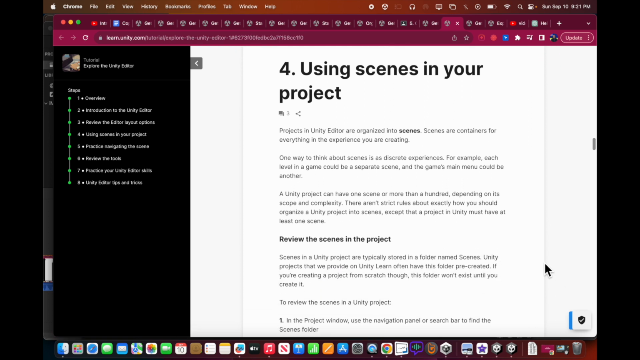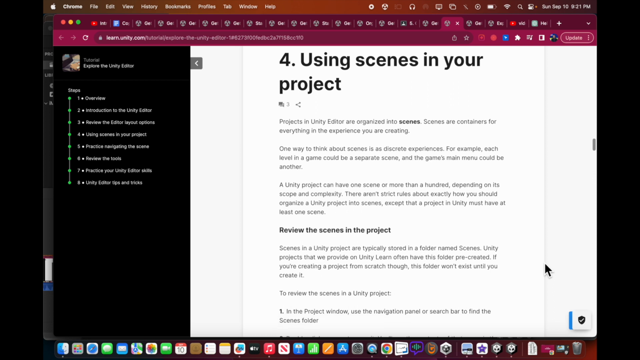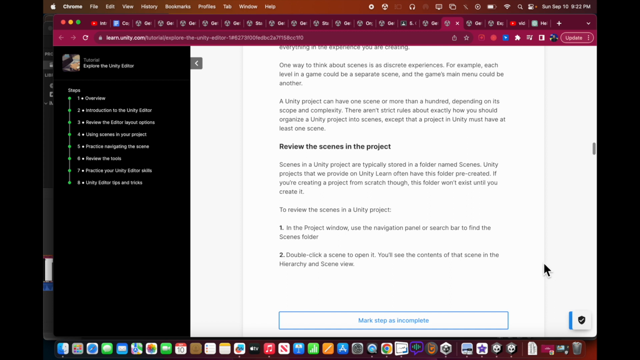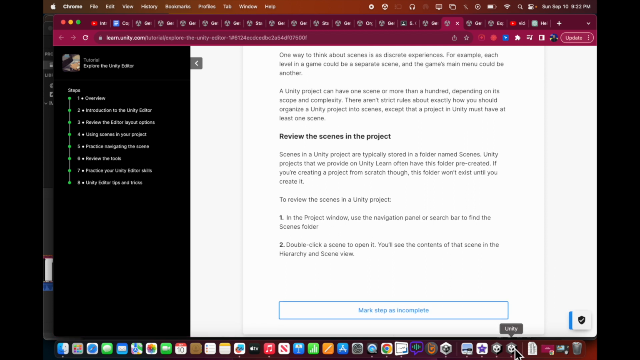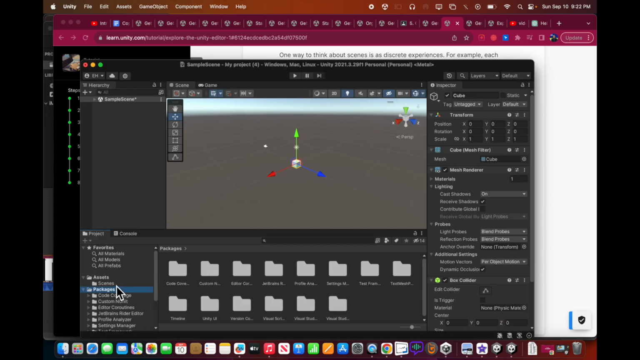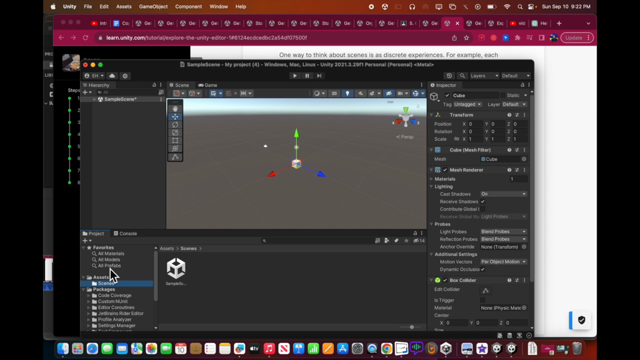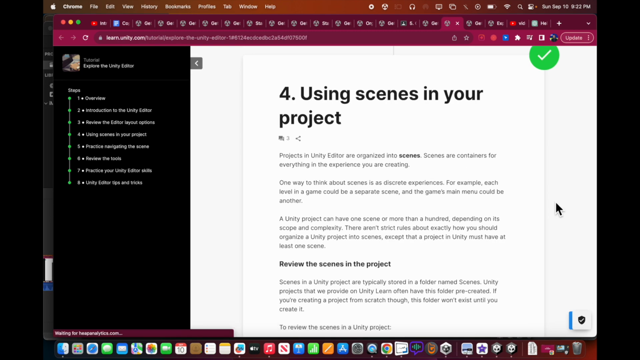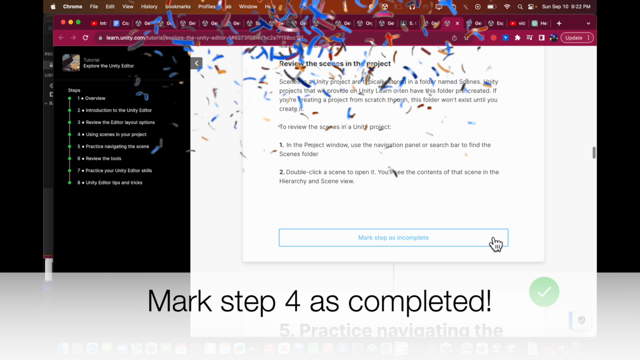Using scenes in your project. The projects in Unity Editor are organized into different scenes. Right now you only have one scene. In the project window, use the navigation panel or search bar to find the scenes folder. So here's where the scenes are. This is the project window. Under assets, you see scenes. We only have one. So for now, it's just for you to know where they are. Now you can mark step number 4 as completed.